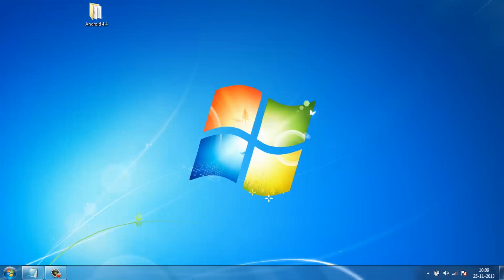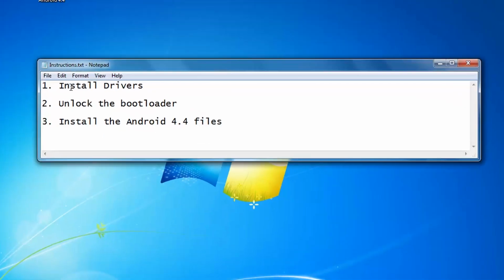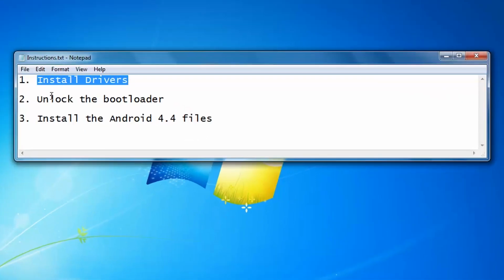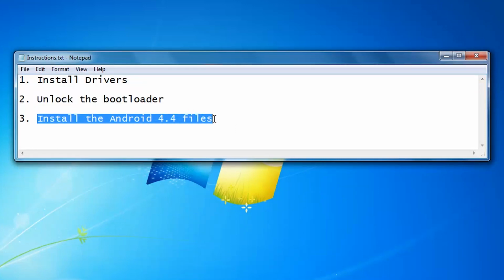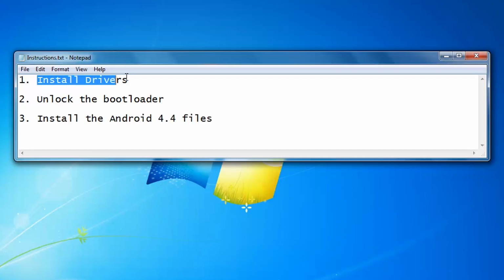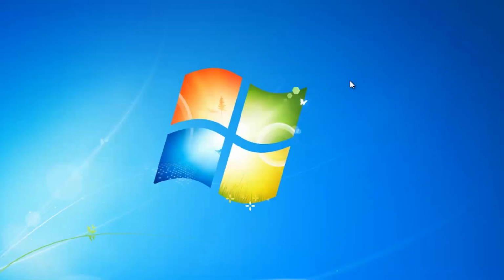Alright, so the installation process has mainly three major steps. The first step is to install the drivers, the second step is to unlock the bootloader, and the third one is to install the actual 4.4 Android files. So now let's go ahead and do the first step, that is install the drivers.